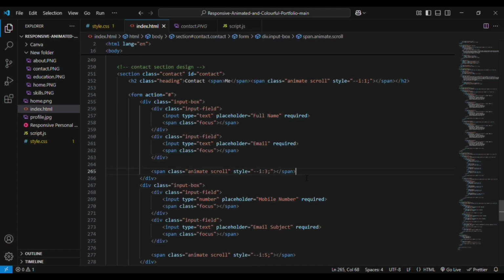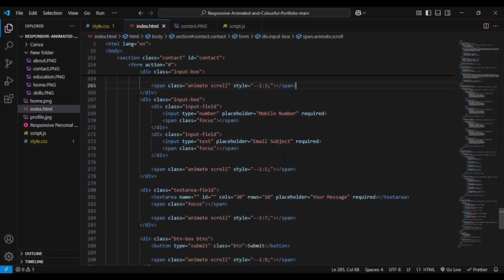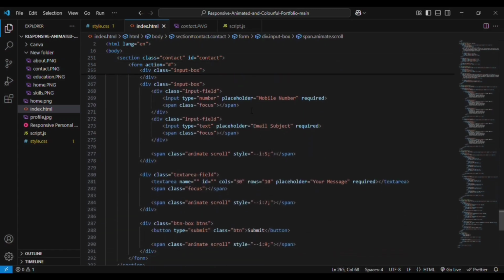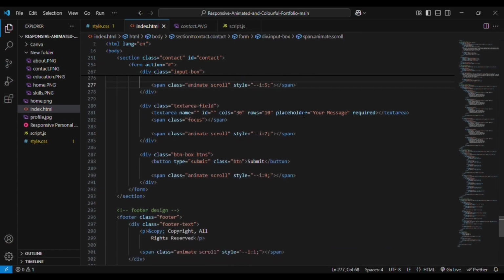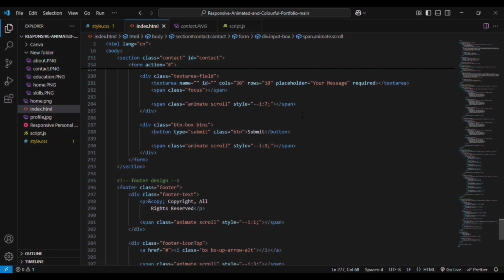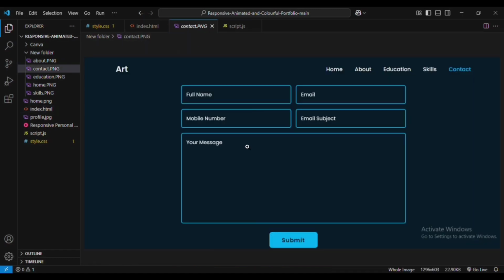for the animation scroll. Then we have the same input div box copied again two more times, for the type number for adding the mobile number, and email subject, and we have the same span element animation scroll. Then we have a text area field. In that we are adding a text area tag with columns as 30, rows as 10. Whenever you want to let the user enter more data, then we use the text area.